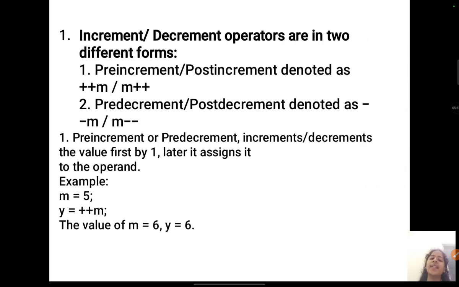Increment and decrement operators are in two different forms. Pre-increment or post-increment, denoted as ++m or m++. Pre-decrement or post-decrement, denoted as --m or m--. Pre-increment or pre-decrement: increment or decrement the value first by 1, later assign it to the operand. Example: m = 5, y = ++m. The value of m is 6, y is 6.